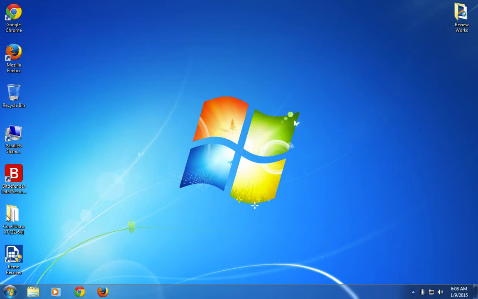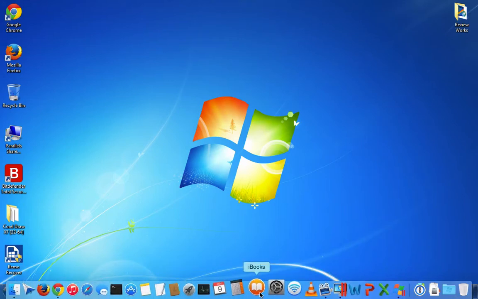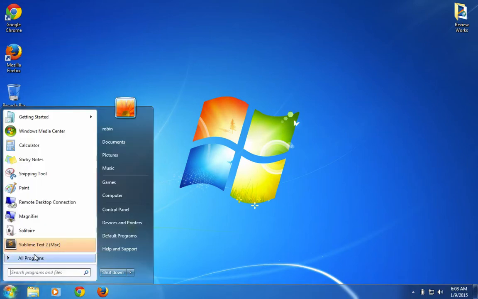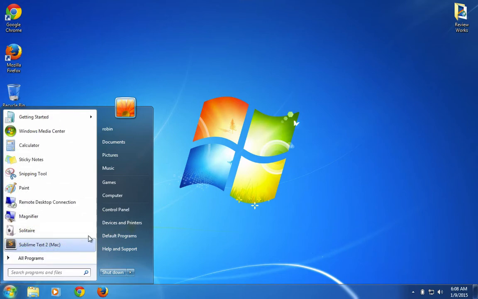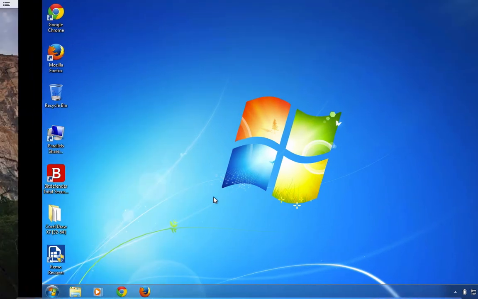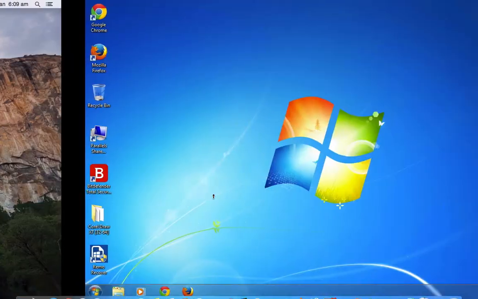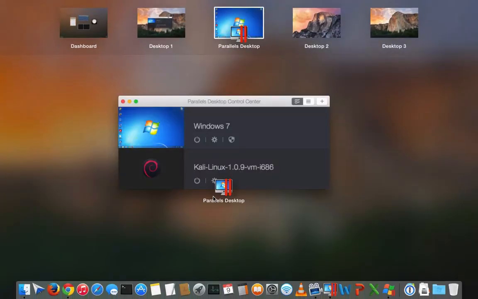Here I have successfully booted inside Windows, and I'm still able to access all the Mac applications inside Windows. I can drag and drop files from my Mac desktop or from my Mac hard drive to Windows, and I can do the opposite also. If I want to drag some Windows folders or files to my Mac desktop, I can simply drag and drop it easily. The three finger swipe from left to right helps me navigate back to the Mac desktop, and from right to left gets me back to Windows.